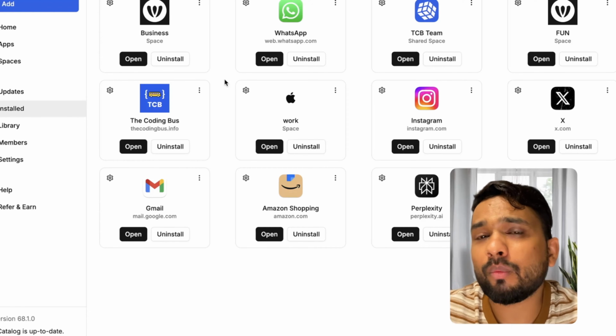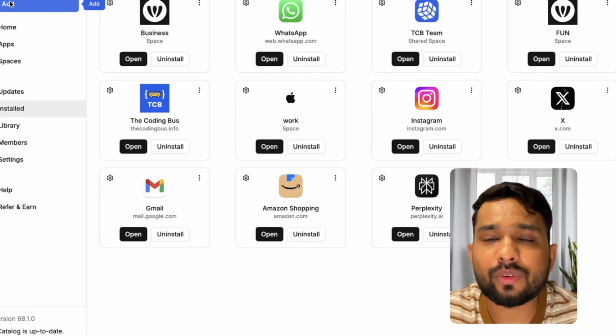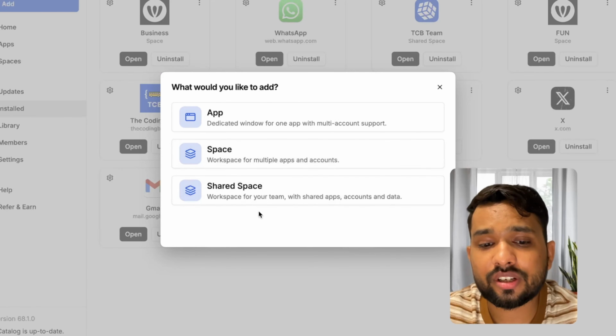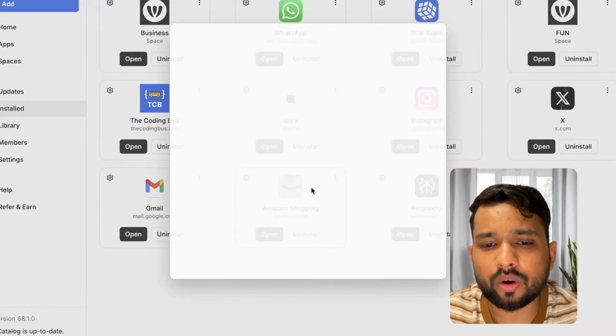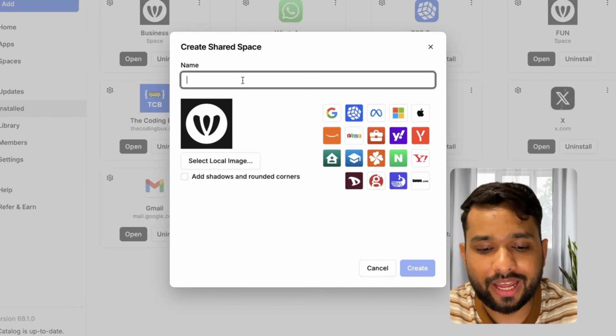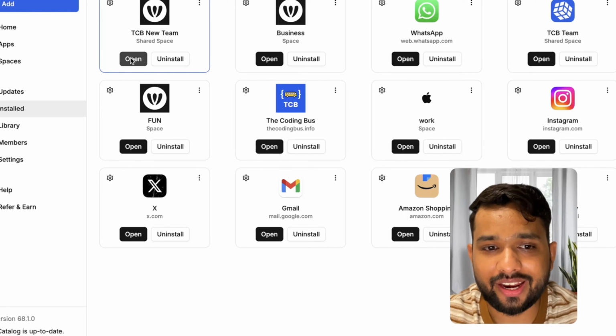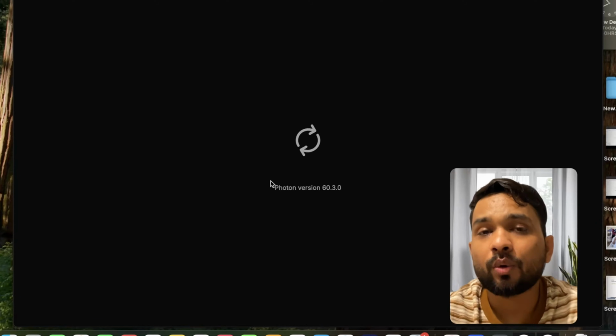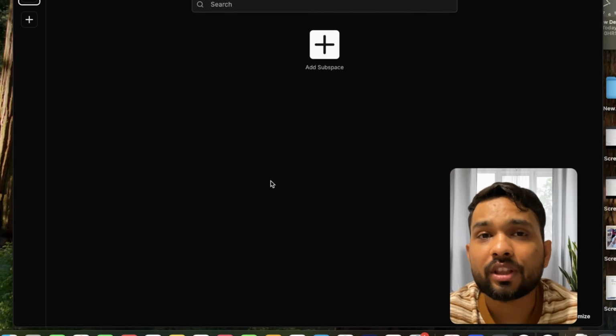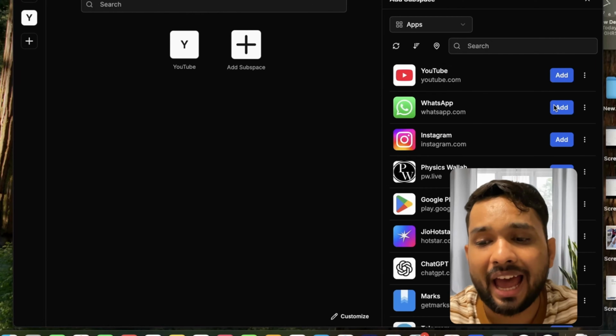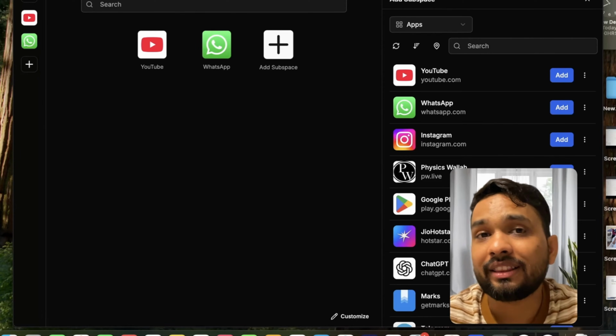Now, there's one more thing, it's called team. On the left side, you will see the add option, click on it. You can see the shared space for your team. Once you click on this, here you can create a team like TCB, new team. And now you can see this space is created. This is the shared space. You can share that space with your team members. You can add the apps here and you can share that space with your team. So now let me show you more features.